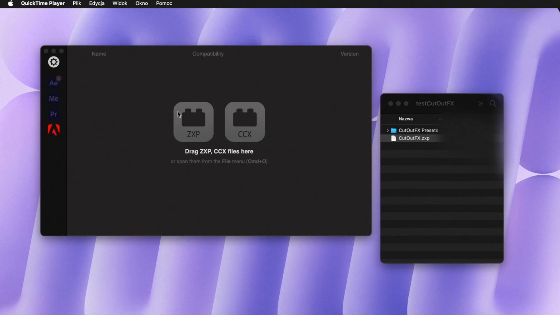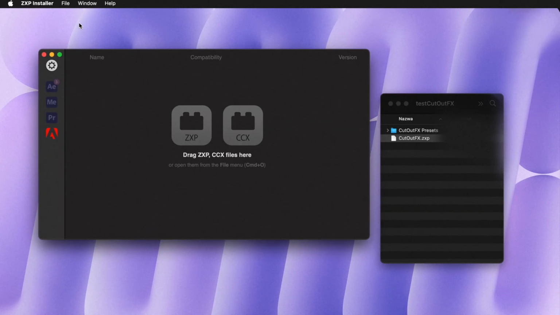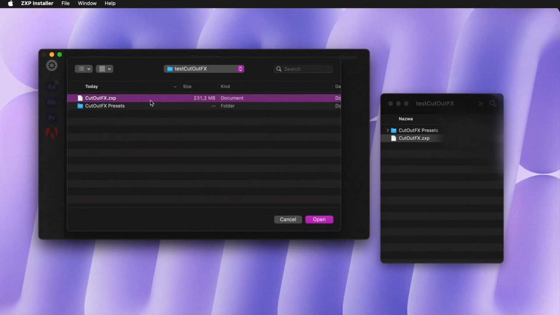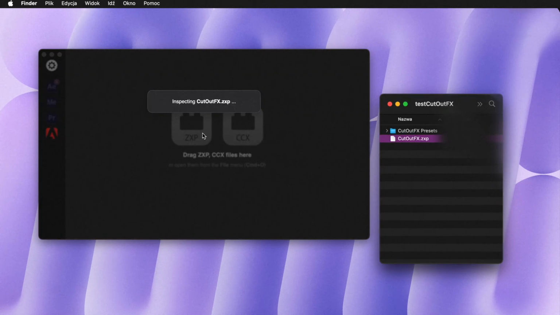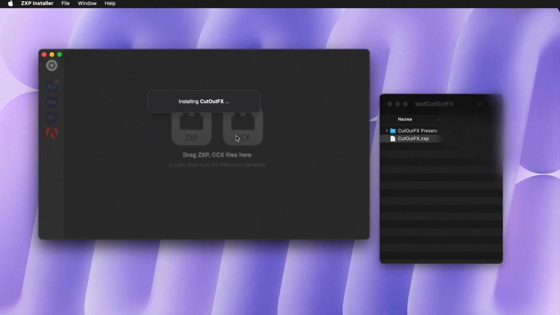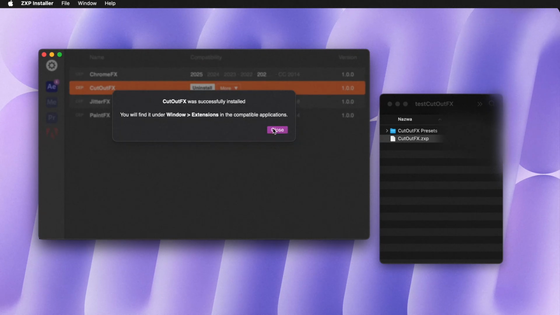All right, so first thing, we need to install Cutout FX. And it's super easy using ZXP Installer. Once you've got ZXP Installer open, just find your extension file and drag it right into this window here. Drop it in and that's it. It'll install automatically.